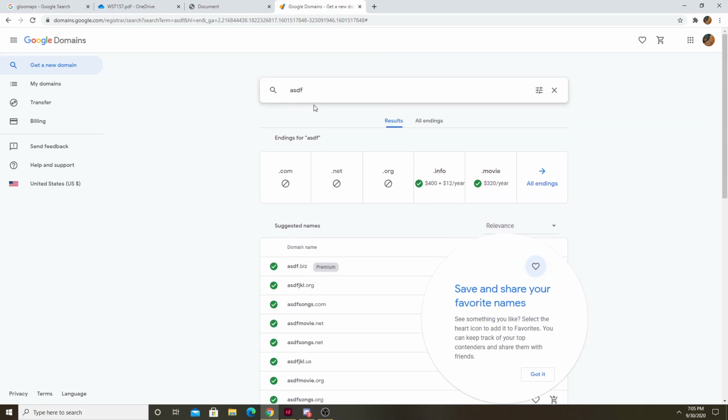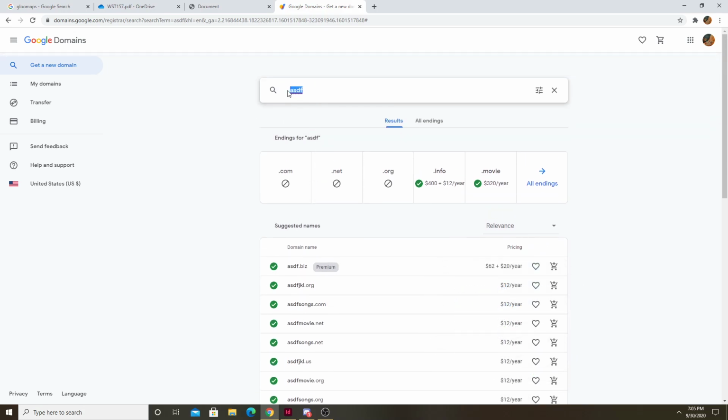But yeah, you can see here ASDF, even though it makes zero sense, it's taken. .com is taken, .net is taken, .org is taken. You can get some more obscure top level domains like .info and .movie. Even those, I don't know why that's so expensive. What about QWERTY? Yep, taken.